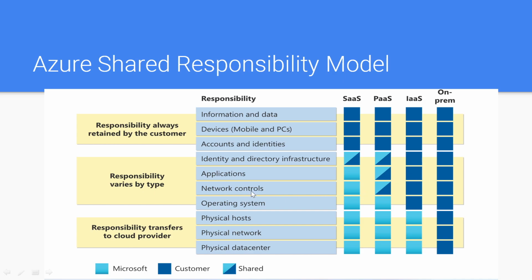Okay, so the network controls here are on Microsoft itself, because this is SaaS after all. For operating system, SaaS is Microsoft's and PaaS is Microsoft's. Otherwise, IaaS and on-premise is the customer's responsibility. Here you can see that the responsibility transfers to the cloud provider. So for example, we have physical hosts, physical network, and physical data center. You can see that for SaaS, PaaS, and IaaS, these are Microsoft's responsibilities.